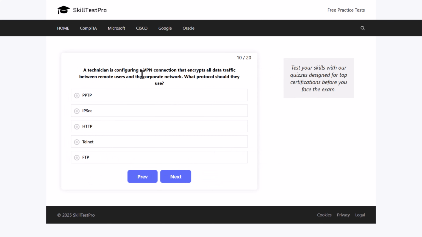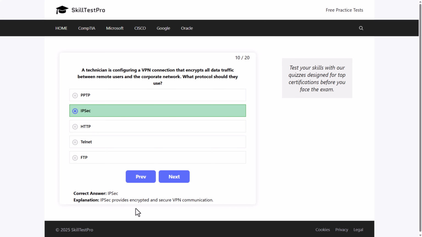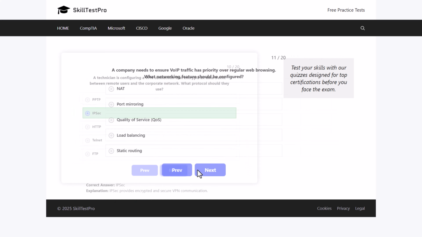A technician is configuring a VPN connection that encrypts all data traffic between remote users and the corporate network. What protocol should they use? PPTP, IPsec, HTTP, Telnet, or FTP? And here the correct answer would be IPsec, as IPsec provides encrypted and secure VPN communication.